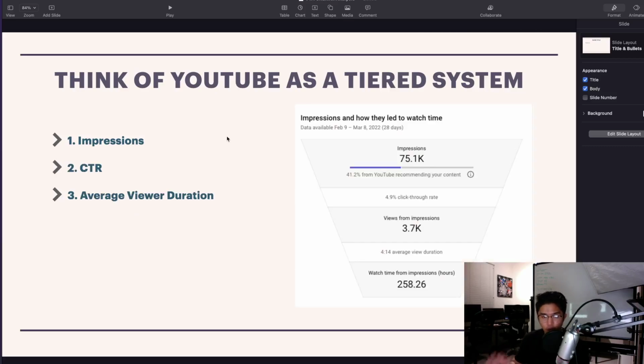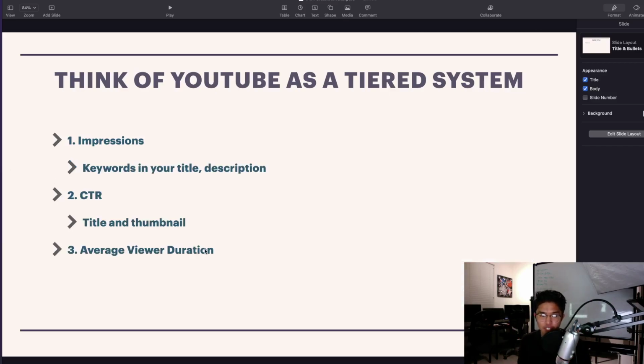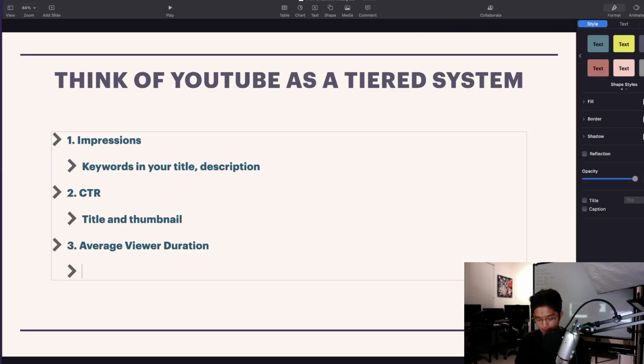Now, the next part of the tiered system is average viewer duration. So now you've got impressions down, now you've got the click-through rate down, and you're getting views. The average viewer duration depends on the content of your video, which you technically do have direct control over, right? The content of your video is actually what you're filming and such. So for average viewer duration, we're going to write down here: actual content of your video.